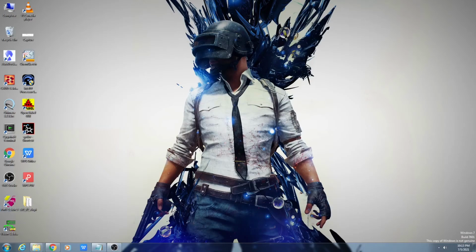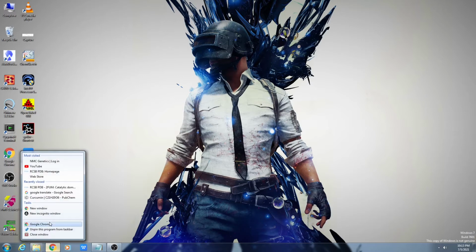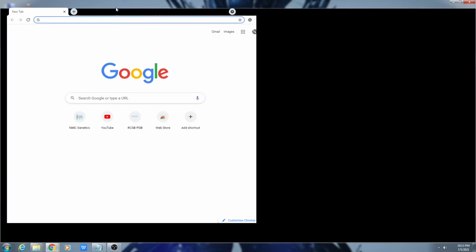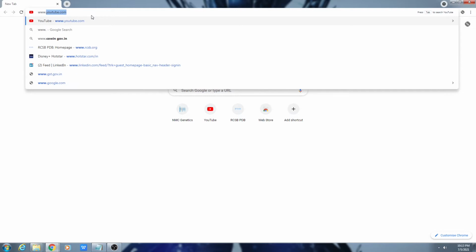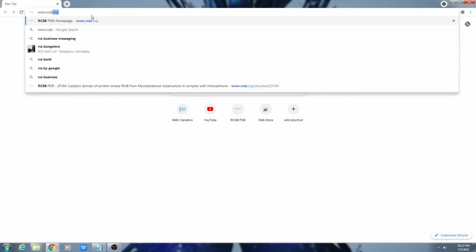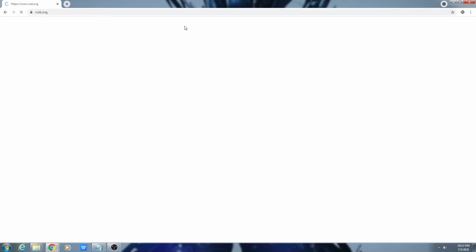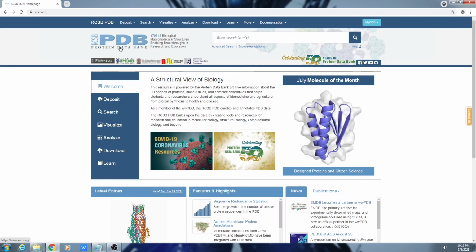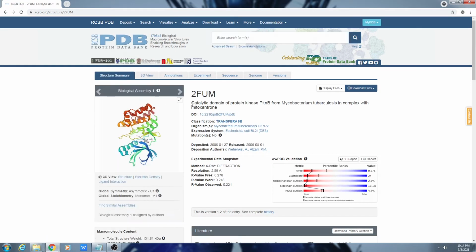So guys, now we are going to prepare our protein for docking. For that we just have to open Google Chrome and type www.rcsb.org, or you can simply go to Google and type RCSB or Protein Data Bank. Okay, so this is the Protein Data Bank. From the research paper, I was taking the Mycobacterium tuberculosis protein, whose name is 2FUM. So I am taking 2FUM directly.